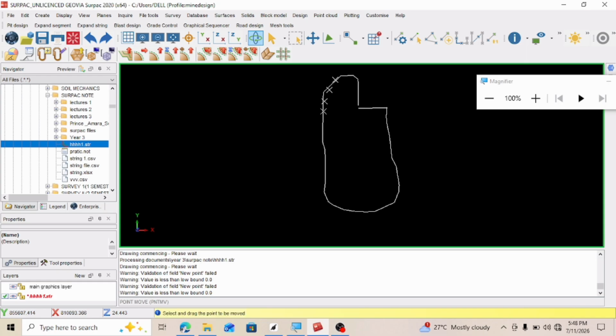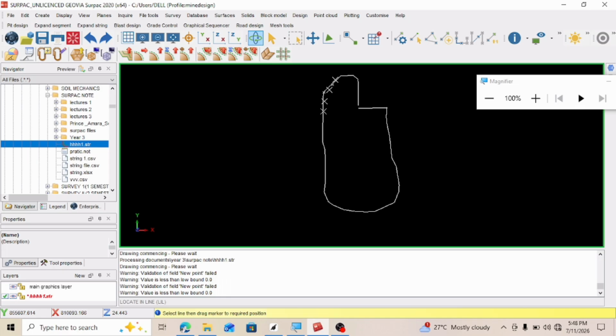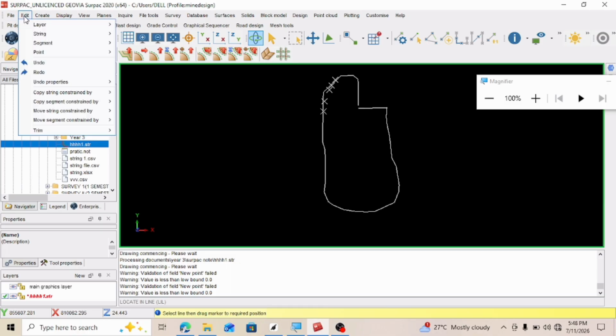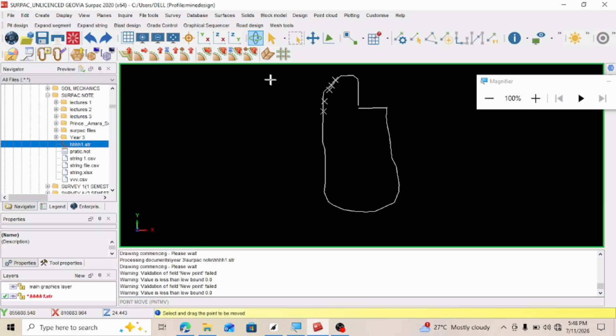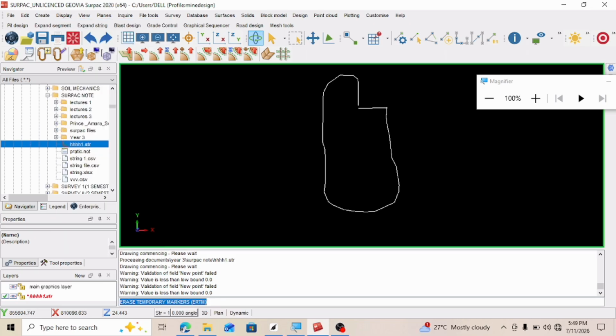It's like one point is supposed to be there, yeah? So let's add another one point there. I'll add first that will close them. One point here. And edit the point. Alright, not too bad. So let me enclose, come to display and come to hide temporal markers. So now we can close this segment.